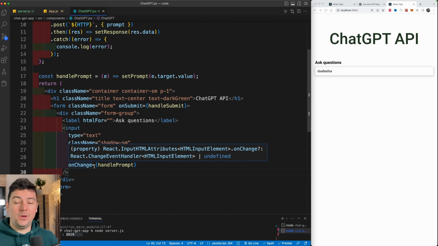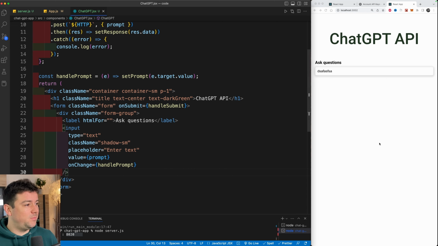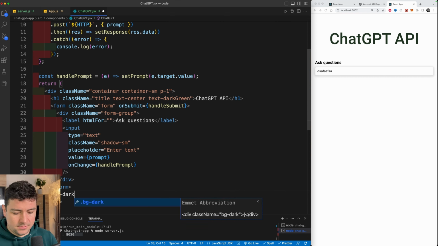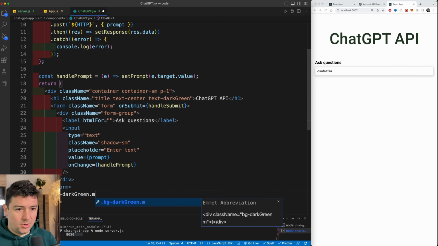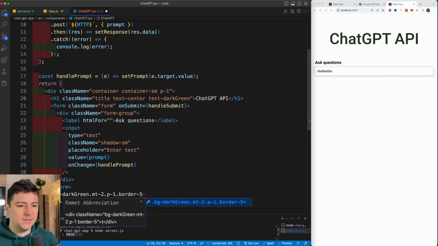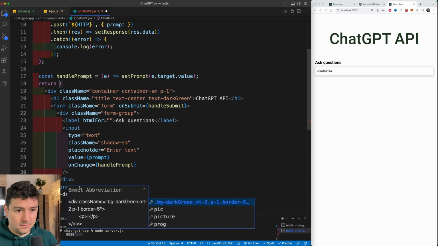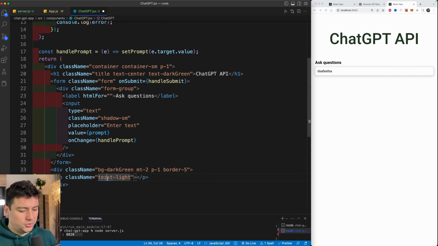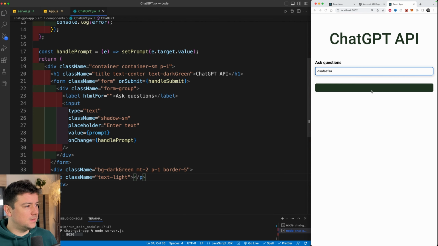And next we will need some kind of display for when we get our results. So right after the form, we're going to create another div with the class of bg-dark-green, also a margin top of 2, a padding of 1, and a border radius of 5. So basically I'm just using my own CSS. Now this is going to include a paragraph tag with a class of text-light. And within here, we're going to have our response.